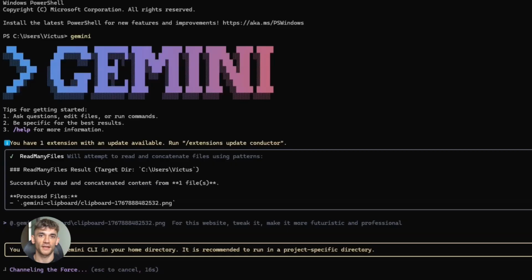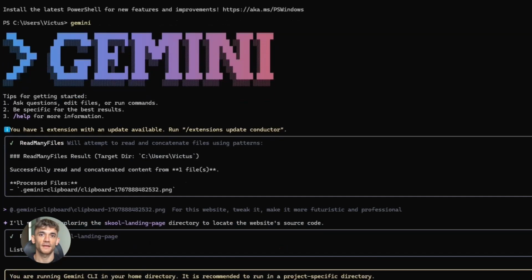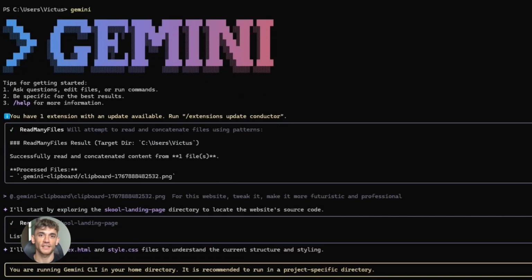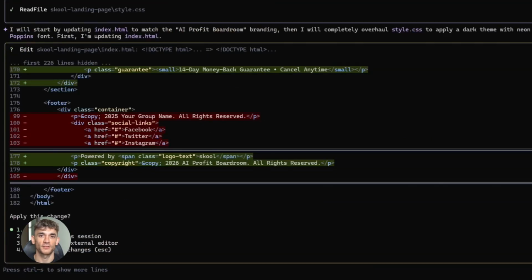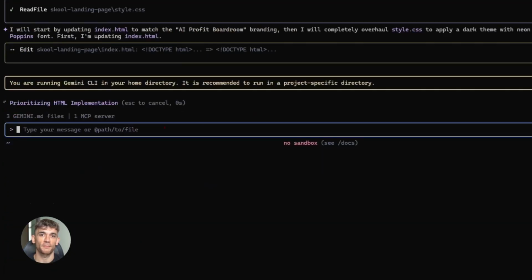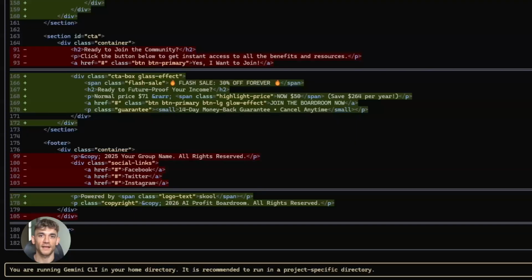Why is this useful? Let's say you're debugging a website layout. Take a screenshot, paste it into the CLI. Ask Gemini what's wrong with the design, or you're working on ad creative. Paste the mockup, get feedback on the copy and visual hierarchy. Before this, you had to save the image, reference the file path, upload it manually. Now it's instant, and that speed matters when you're moving fast on client projects or content production.